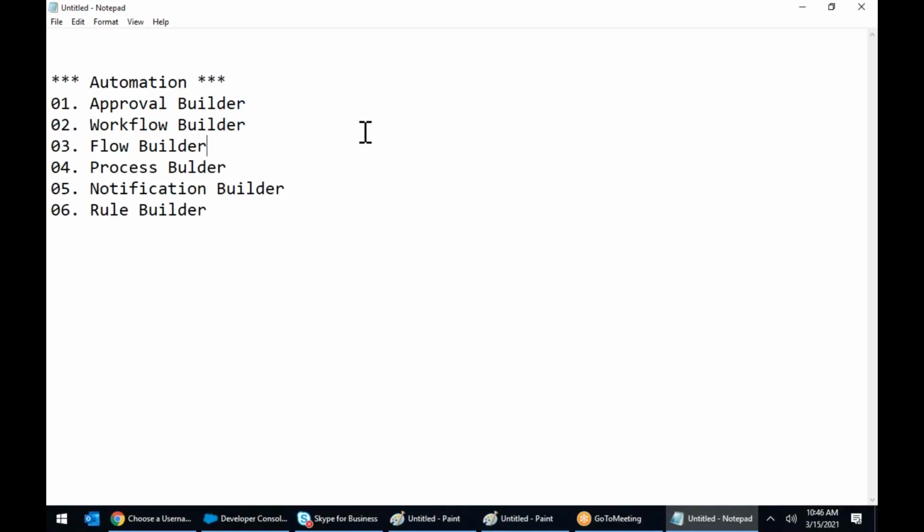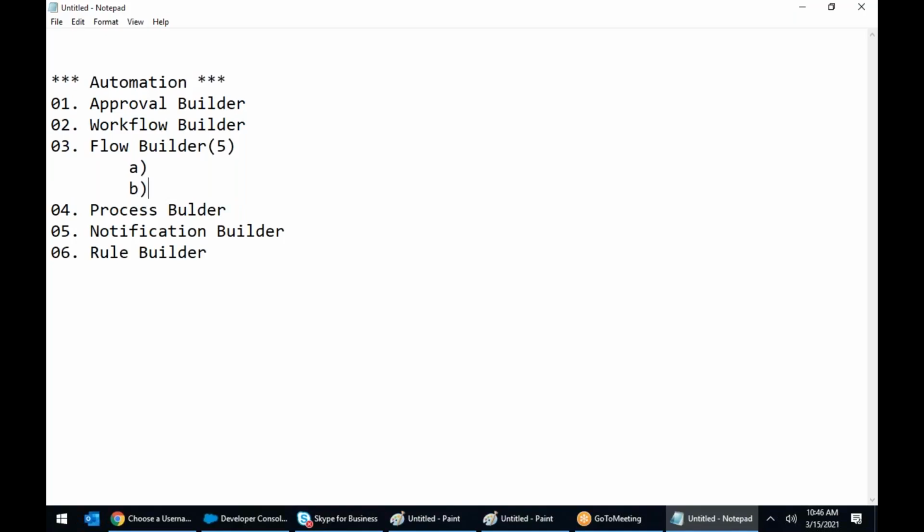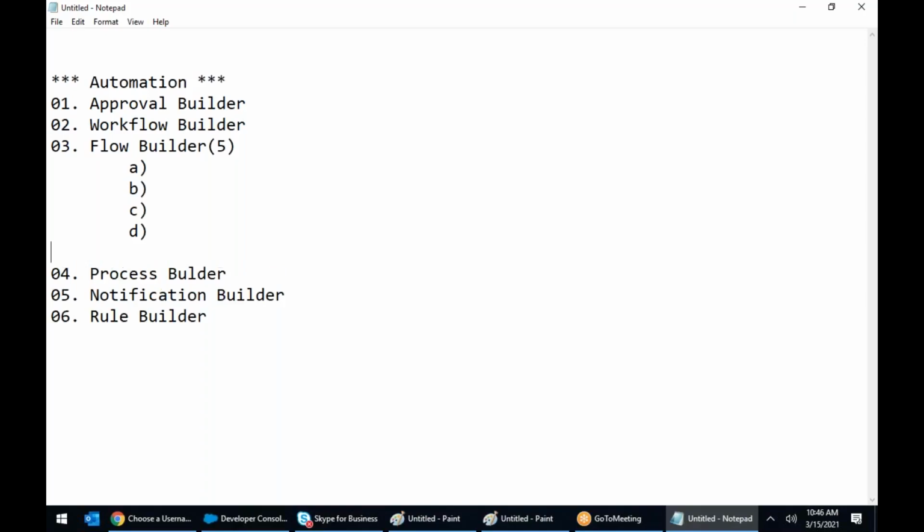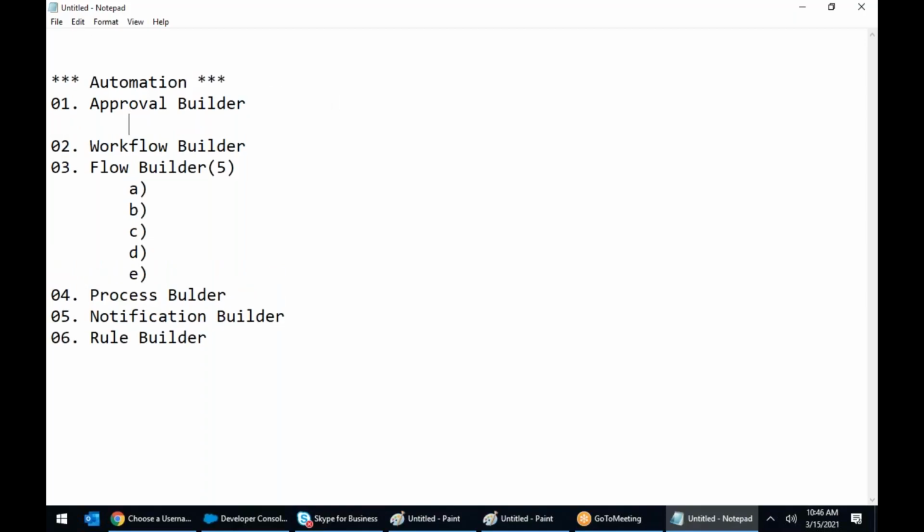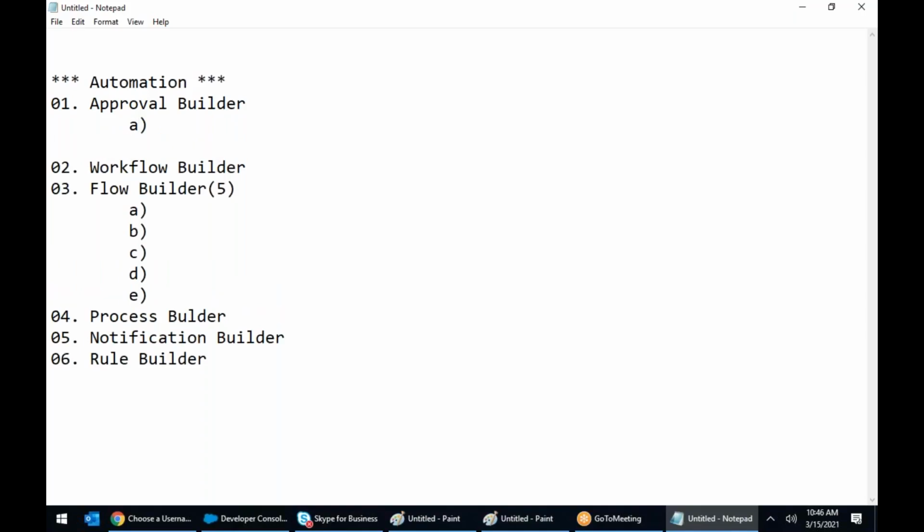Again, in the flow builder, there are 5 subtools, which I'll give later: A, B, C, D, E. In approval builder, there are 2: A, B. Don't worry, when I give the approval builder definition, then I'll give you the types. You have written 1, 2, 3, 4, 5, 6. That's enough. You need not write A, B, C now.